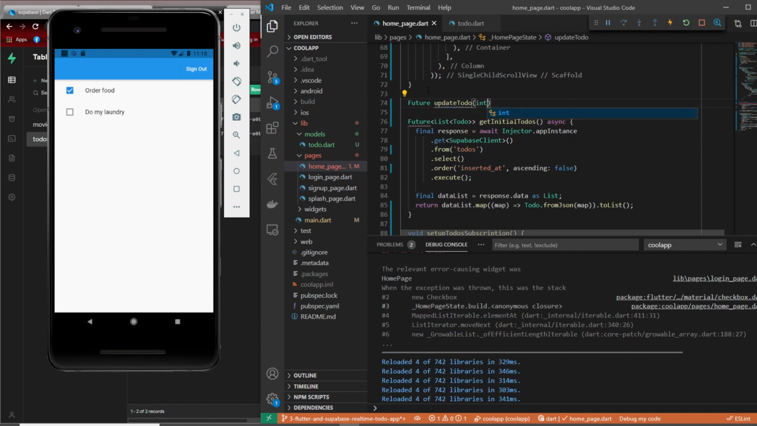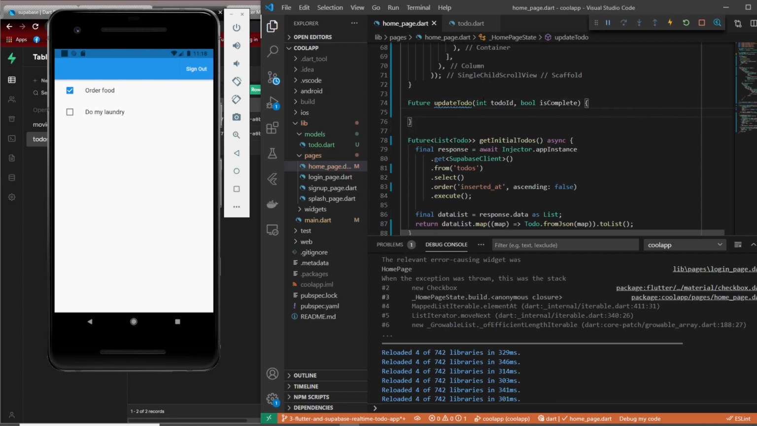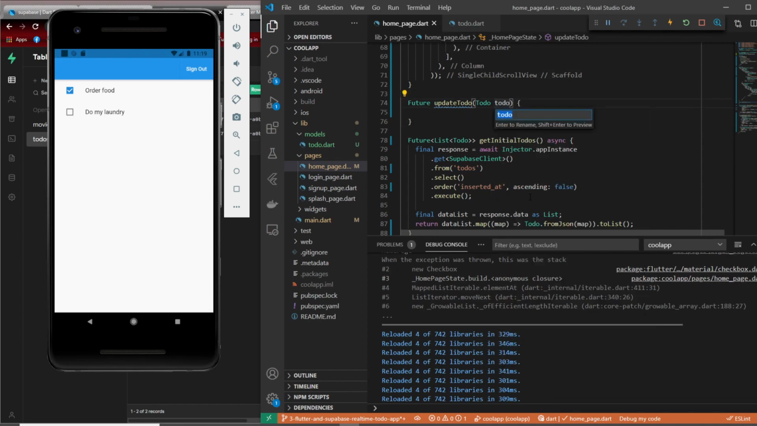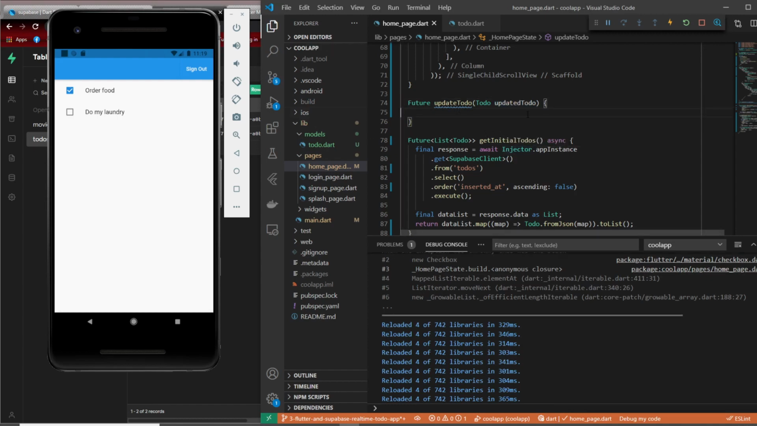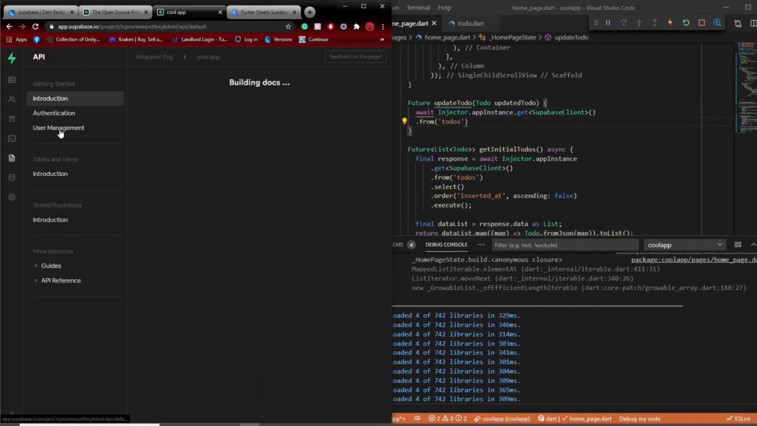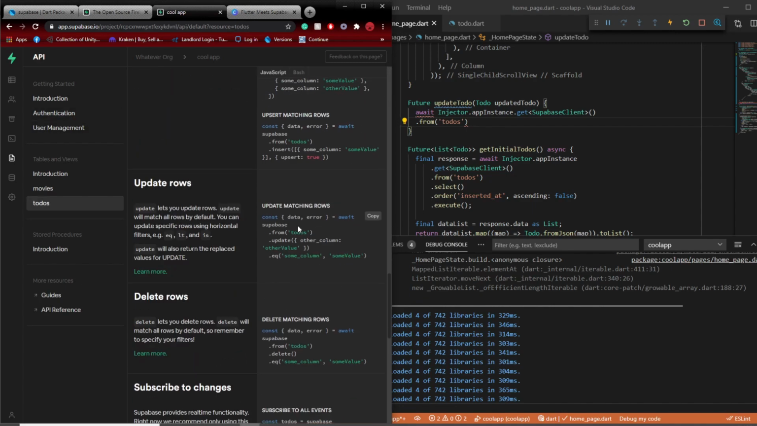And we can pass it the to-do ID, and then whether it's complete or not. We could also just pass it the whole to-do if it's easier, just so we're not playing around with parameters. To-do, we'll rename that to updatedToDo, so that way we know this is the one that has changed, and that's what we're trying to update in the database. So again, we'll call, we can find, okay, so the update here, yeah.